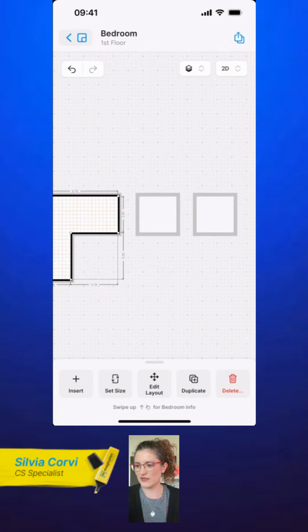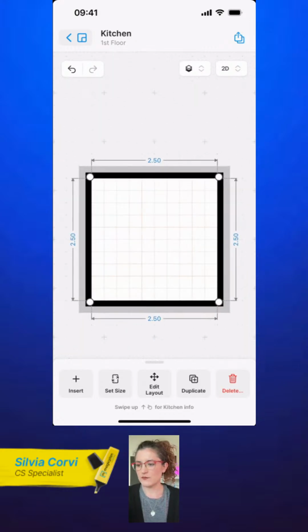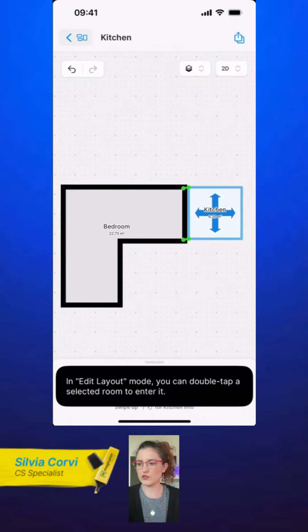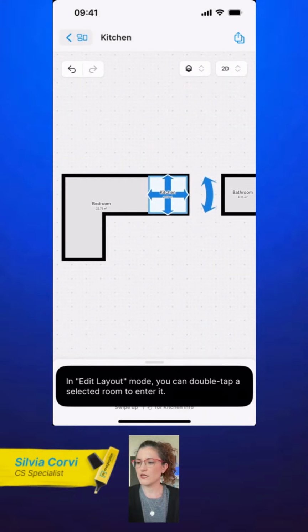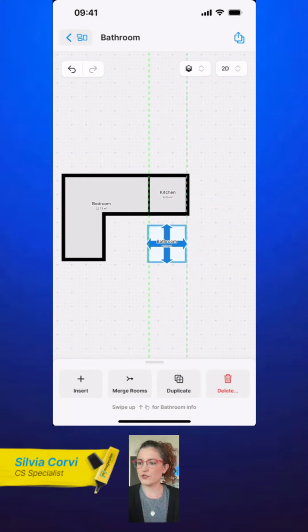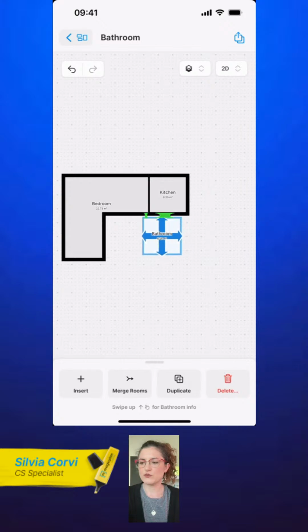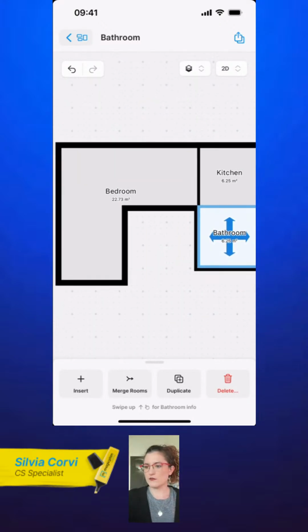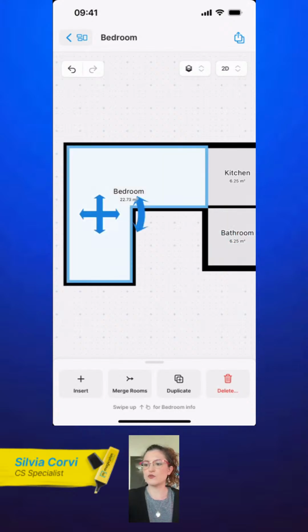Now we have the kitchen. We can assemble these 3 rooms. So I tap on edit layout. I move the kitchen here. And then I have the bathroom. I move it here. I wanted to put it here. You see the green dots or the green lines? They help me position the room, right? Voila. Okay, this bedroom is maybe too long.